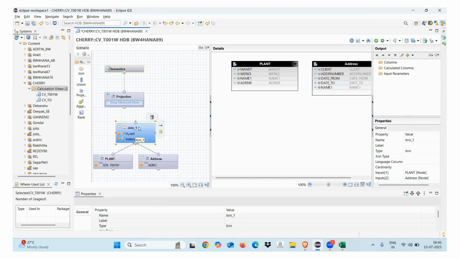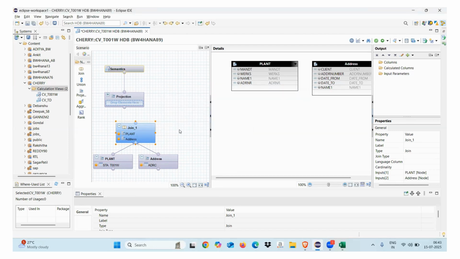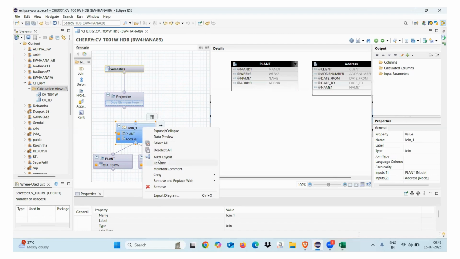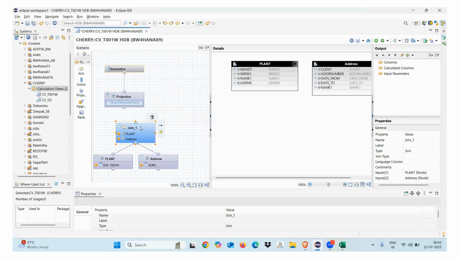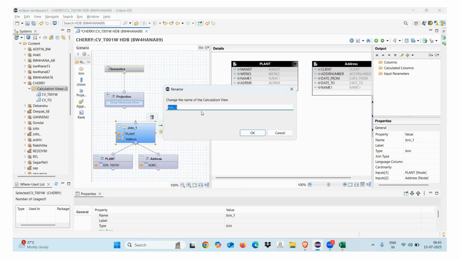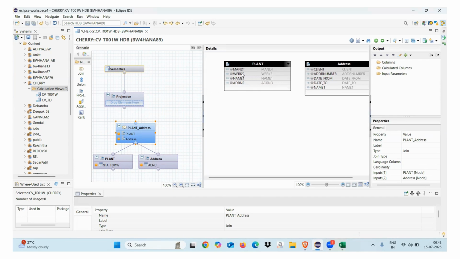If you want to change this, you can change it. Plant address, space is not allowing. I gave the name plant address. So now you can see both are there.